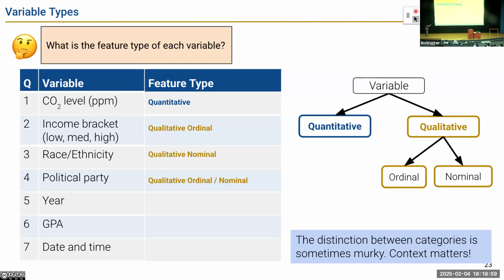Another one, year. What's this? So year, these are like discrete numbers, right? 2010, 2011, right? We can put them in an order. Seems like qualitative ordinal, right? But if you're looking at a plot with a ton of years on the x-axis and you're trying to see a trend, right? In that case, you could kind of interpret it as a quantitative variable. Again, sort of murky categories here.